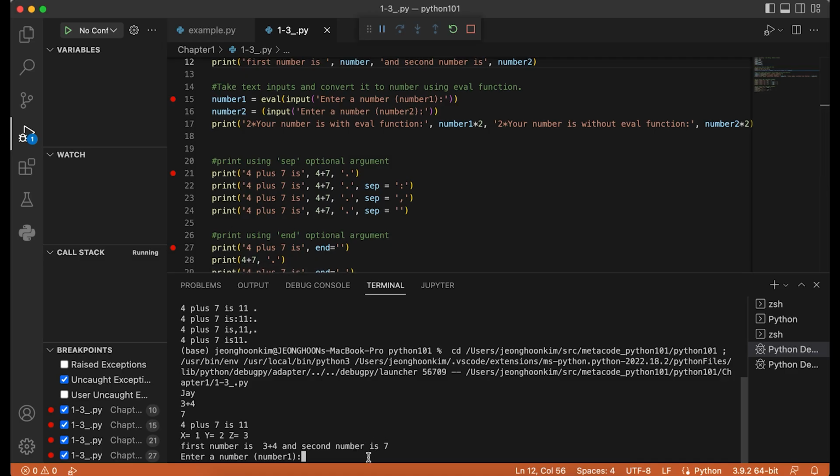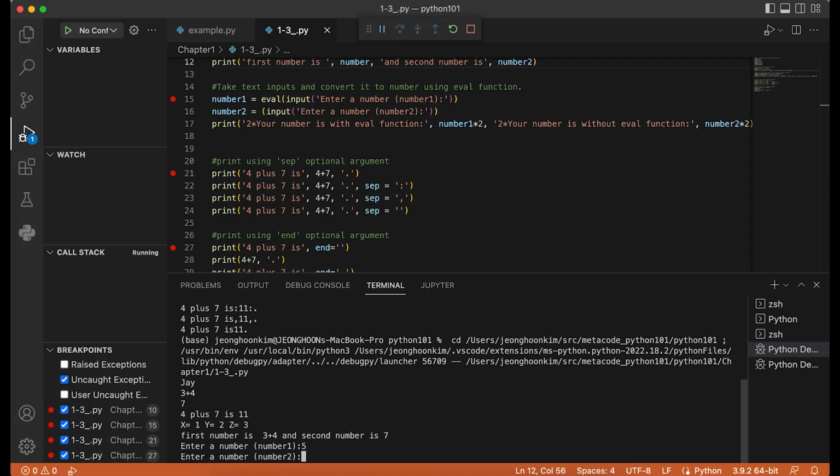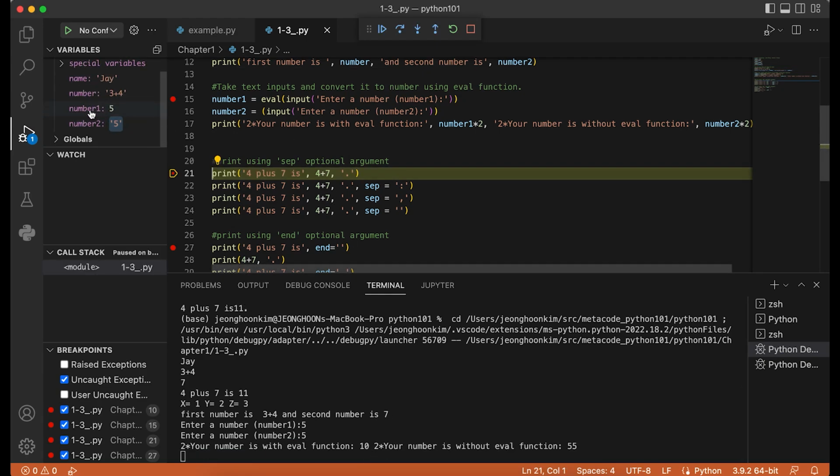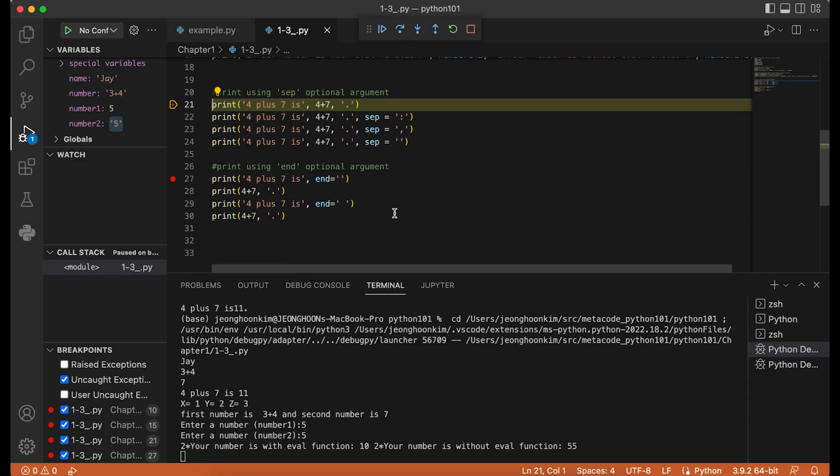Enter the number 1. Let's say 5. Same number for number 2, 5. Okay. Then now you see number 1 and number 2 are 5, but number 1 is a number. Number 2 is not a number, but text, right? So the final print would be: 2 times your number with eval function is 10, while 2 times your number without eval function is 5, 5, right? Let's move on to the next one.